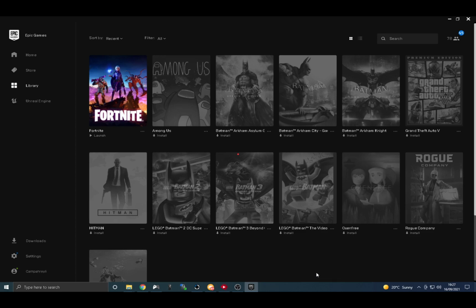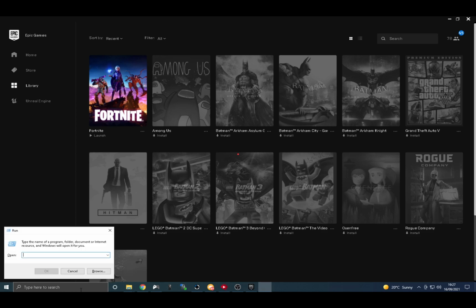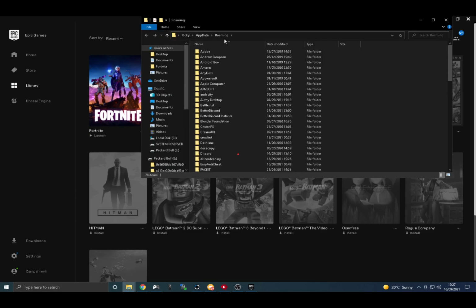So the first thing you want to do is press your Windows button and your R key at the exact same time on your keyboard. If you do that correctly, a little run box should show at the bottom left-hand side. Once this box is here, just type in %updater% and then hit OK. Right at the top, it says updater, just click that.